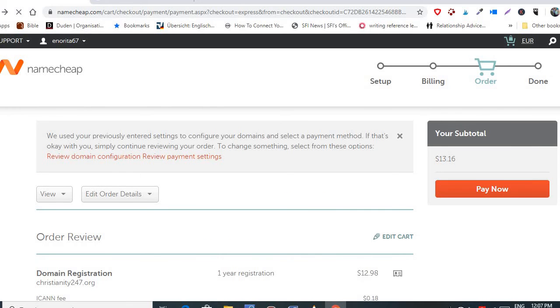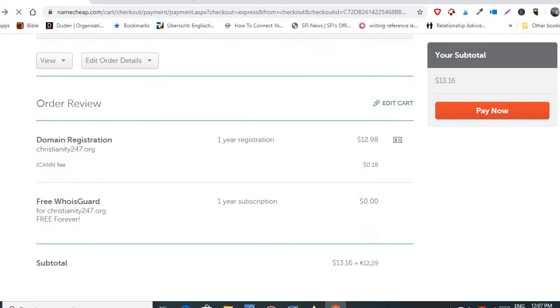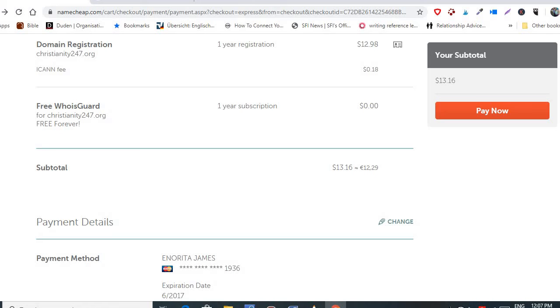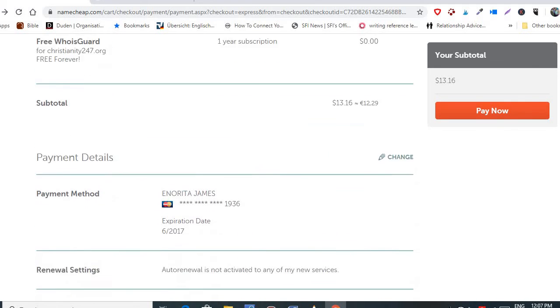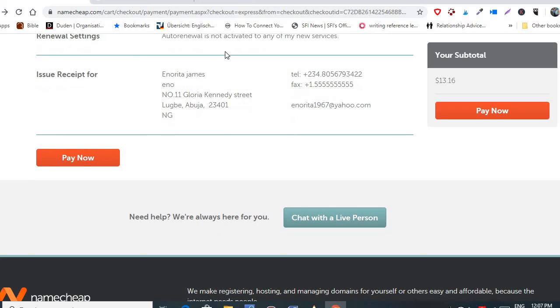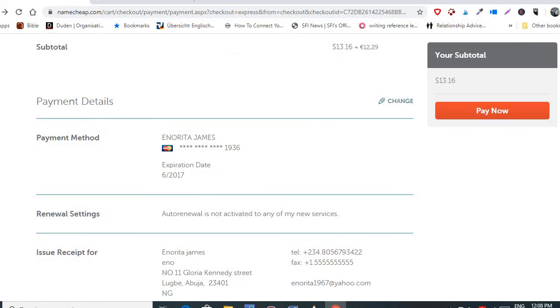So once you ensure that everything is okay, all you have to do is to click pay now. Ensure that your card details are okay, your address is okay. I don't want to click that yet. I don't want to buy that yet. But once you click pay now, it takes you to your receipt, and they give you your receipt, and then they collect your money. So you need to have a MasterCard or a Visa card to be able to do this.